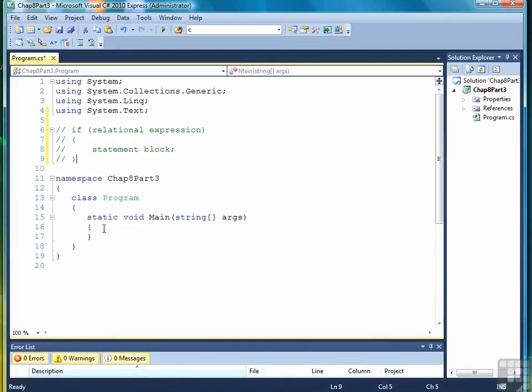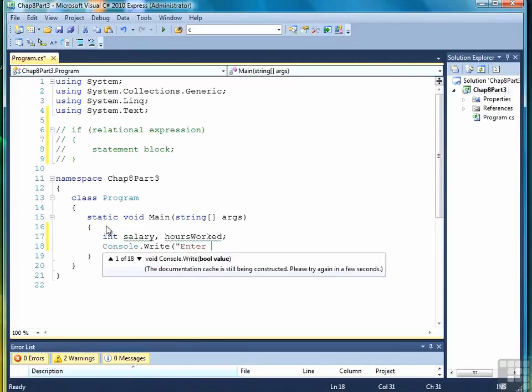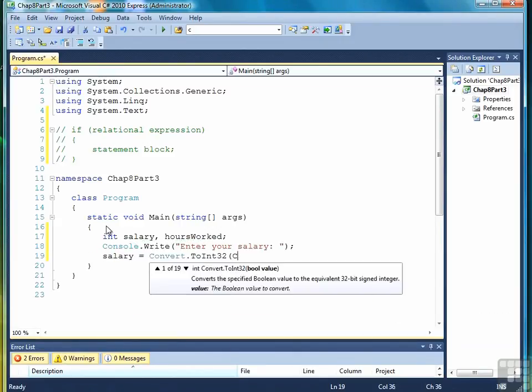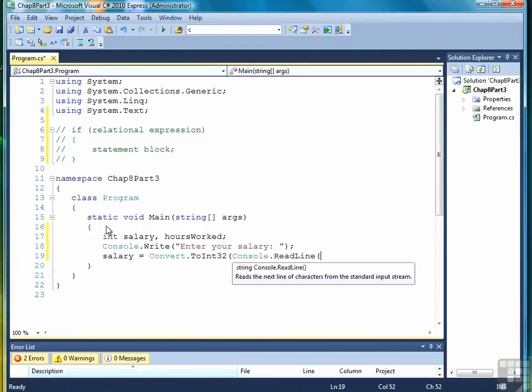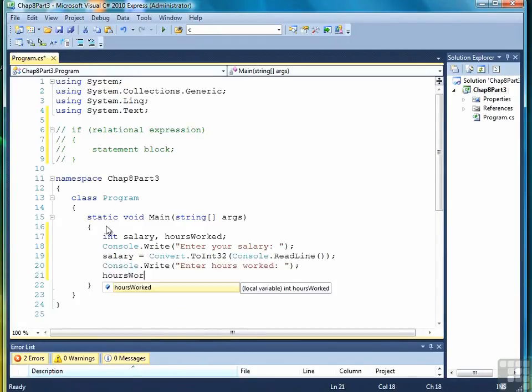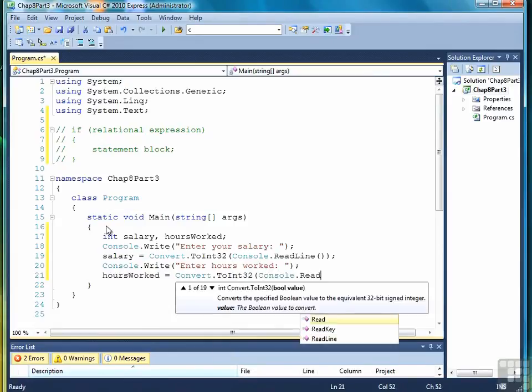So let's look at an example. We'll start out with some variables, and we'll work just with integers here. So we'll have salary and hours worked. Then we might prompt the user to enter their salary, and then a Console.ReadLine. And then we might prompt the user to enter their hours worked, another Console.ReadLine.